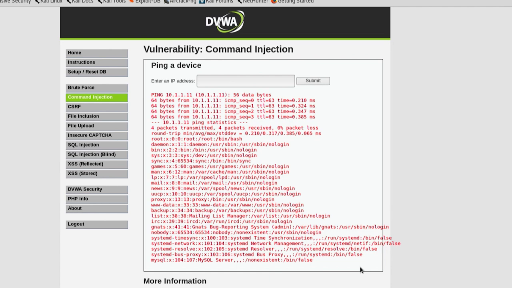Now, OWASP, again, has a good reference on how command injection works. We discussed it in pretty detail here, but if you want to go even further, I'm sharing a link of the command injection page at the OWASP website.